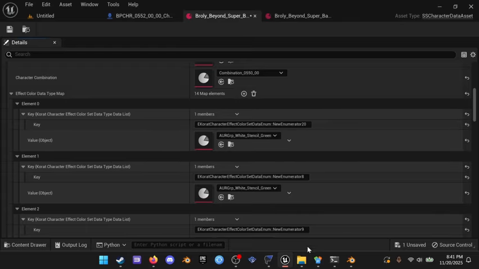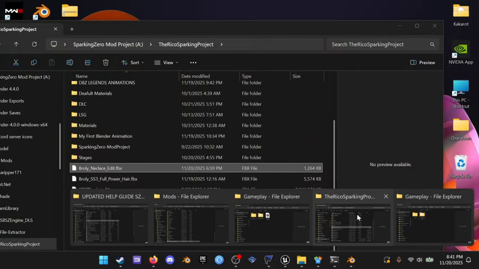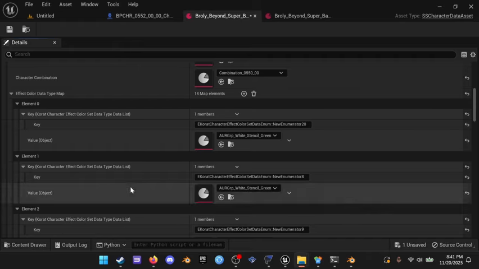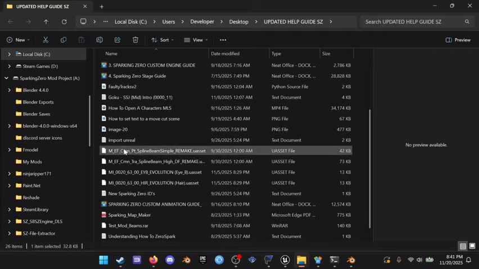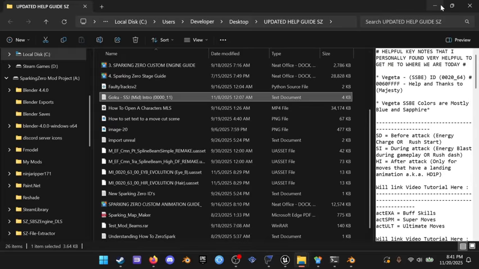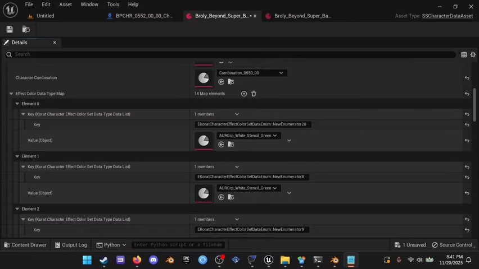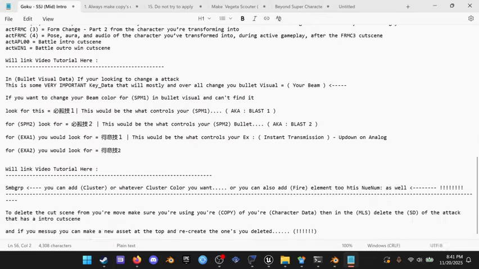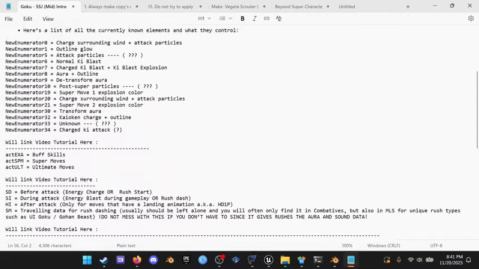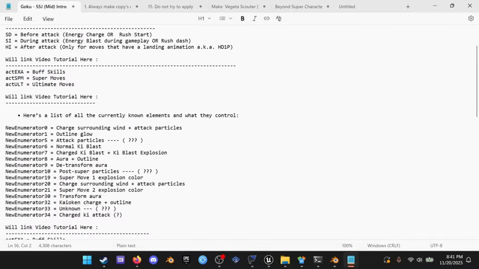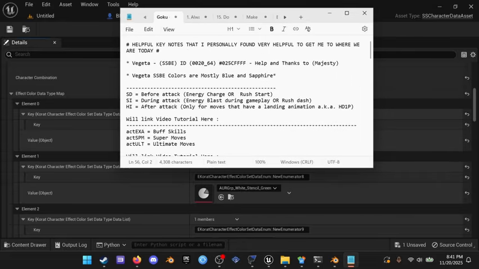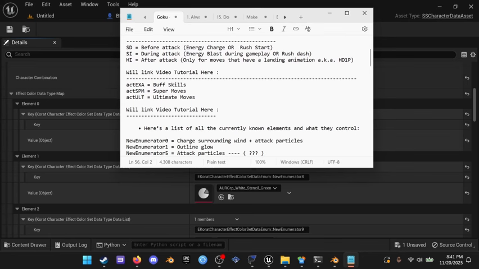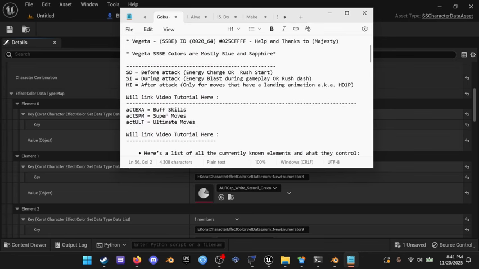I will have an updated help guide for you guys, and it will have a lot of useful different tools and assets that you could possibly use. I will get that to you guys soon, but this is a cheat sheet that I made for myself and ran off of, and these are basically the main key things of everything that has to do with building a character, and just small cheat sheets.